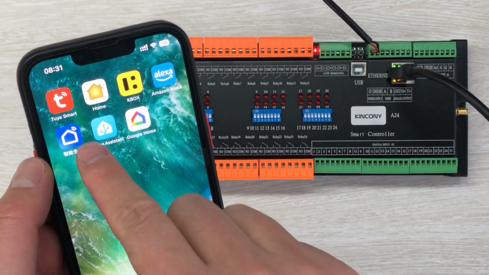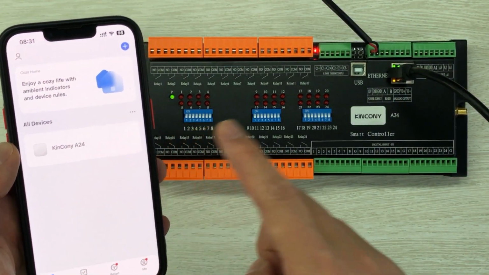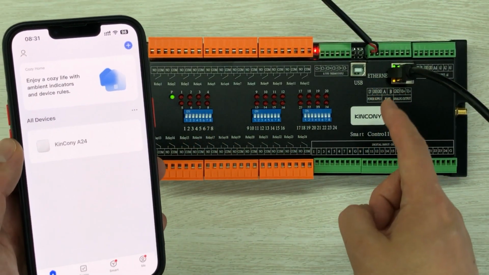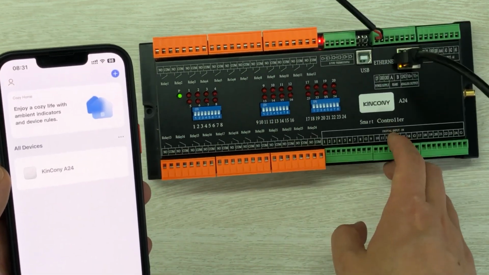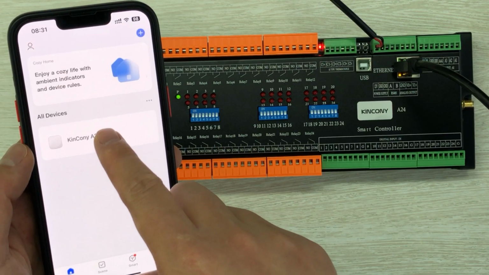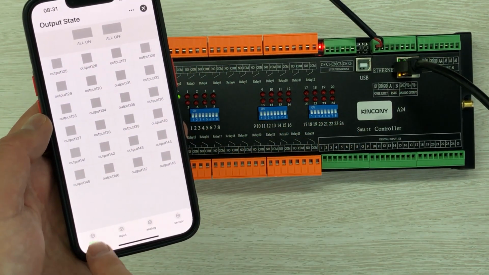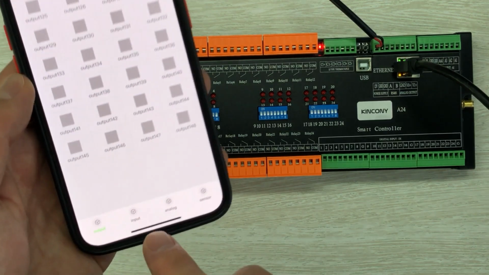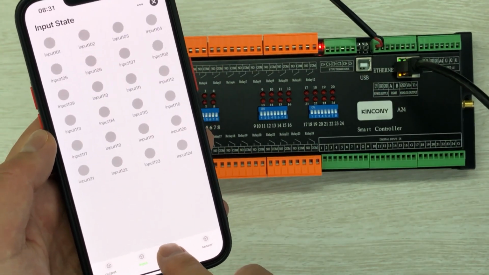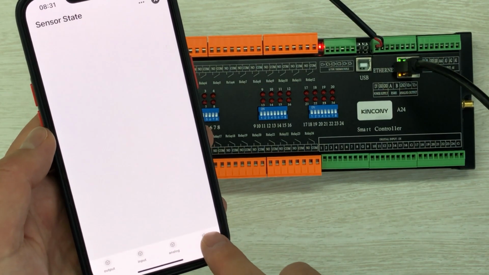I'm just testing with the China version, Smart Life, and you can see I have already installed the Tuya lessons for this A24 in KCS firmware, so I can choose this A24. And you can see in this application, there are output and input pages, and the analog and the sensor.